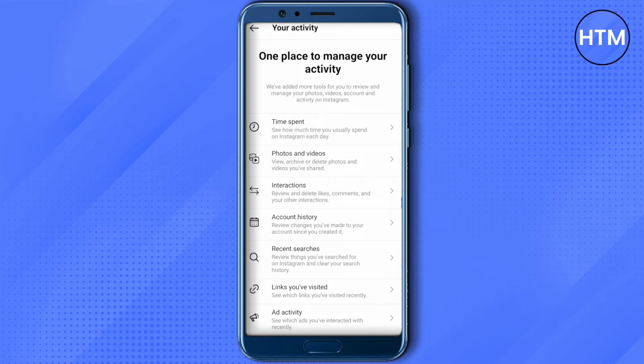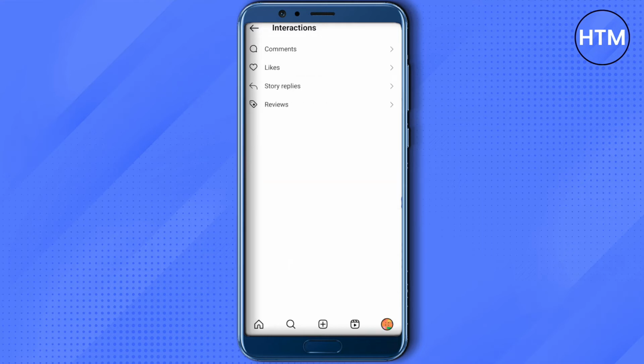After that you need to select this option of interactions. So basically Instagram won't show you everything that you have just watched, and it will only show you the stuff where you have commented or liked that particular post or reel or photo. So you need to make sure that you like that particular stuff so that it gets into your interactions.